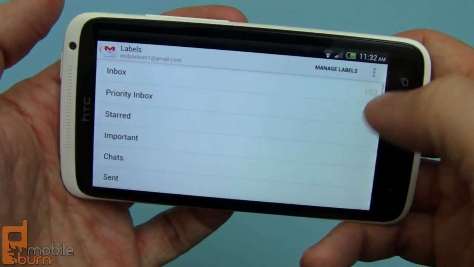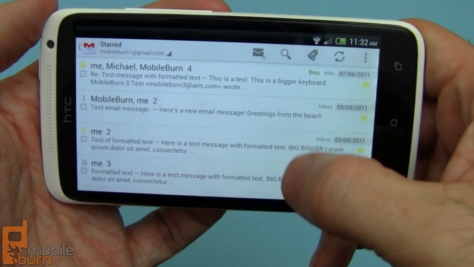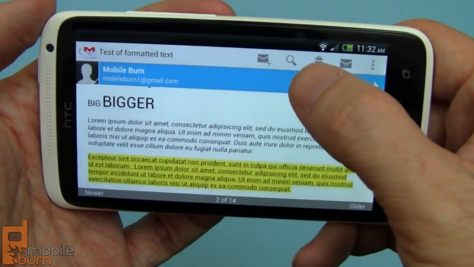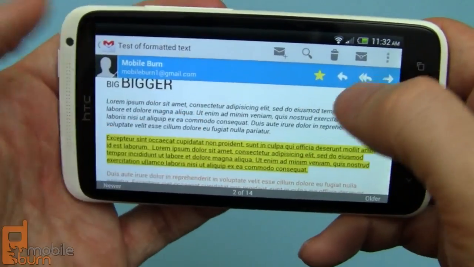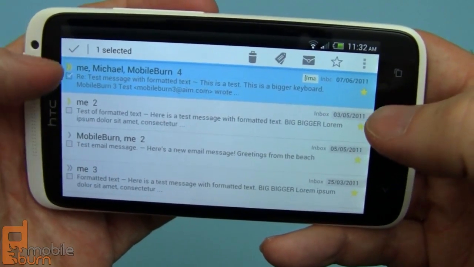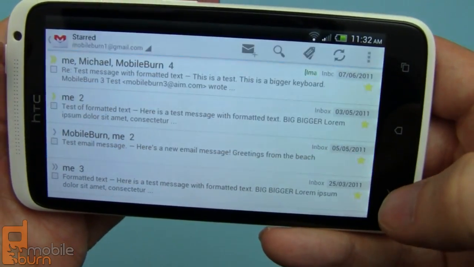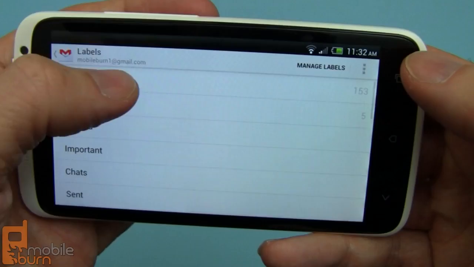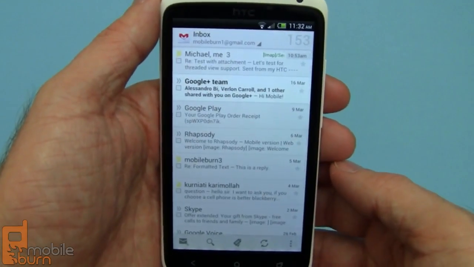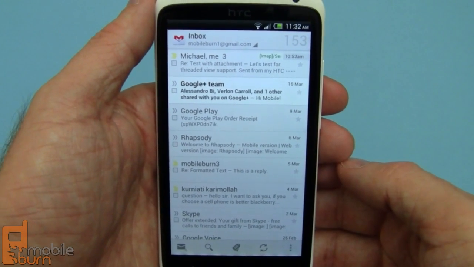Can jump to labels here and say just starred ones and pick one of the messages with formatting so you can see it. Still no multi-touch zooming though in Gmail. Select multiple messages very easily and then delete them if you like. Very nice email client. Full support for all of Gmail's many features, threaded viewing, also priority inbox and things like that.